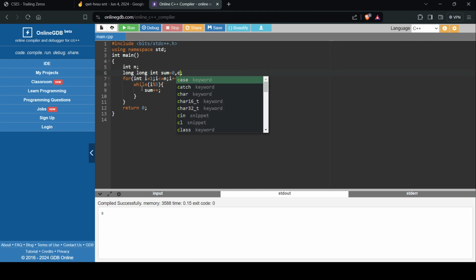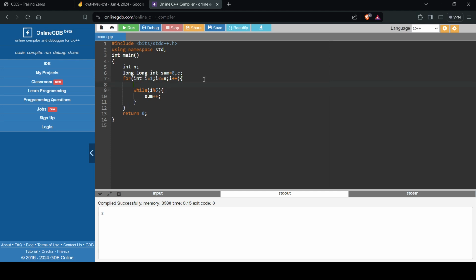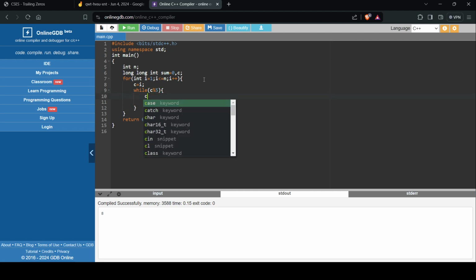Let's just say find C. If you modify... wait, let me code it out. The reason I'm assigning C to I is because if you modify I while the for loop is running, the for loop will get messed up, right?